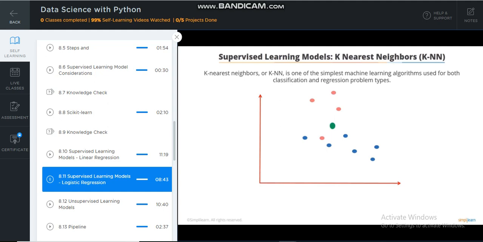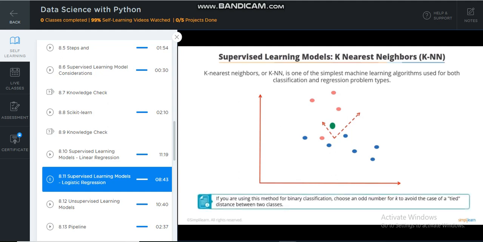Let's mark a new unseen data point as a green circle. Now, to classify it, we just expand a specific distance away from our feature space until we hit k number of other data points. Here, you can see the differences between various k values. If you are using this method for binary classification, please choose an odd number for k to avoid the case of a tied distance between two classes. In this example, for k equals 3, the green data point picks 3 closest data points, represented by the yellow region. And for k equals 6, the green data point picks 6 closest data points, as shown with the blue region.